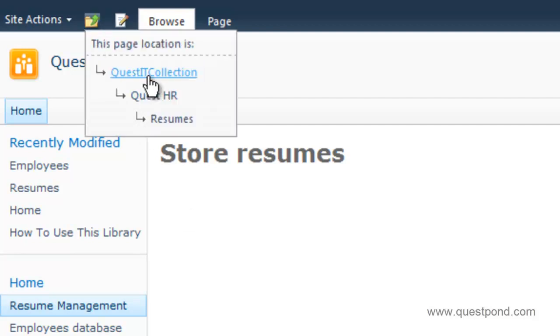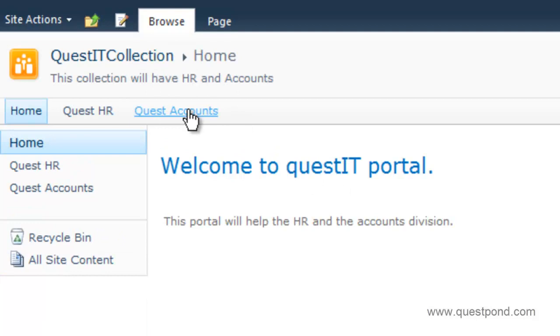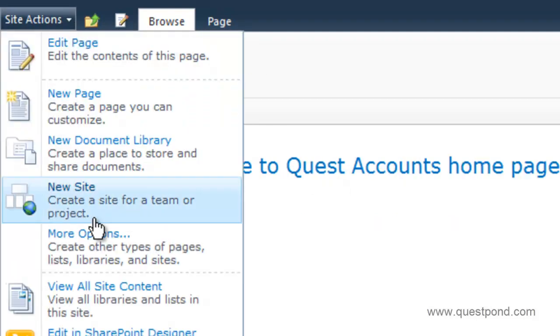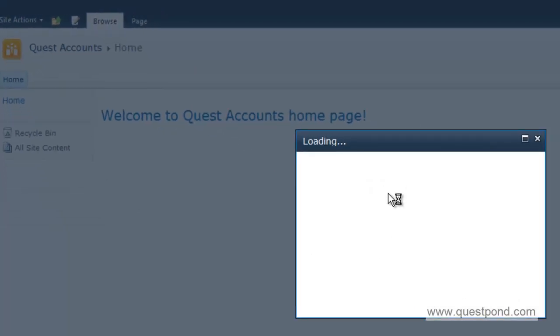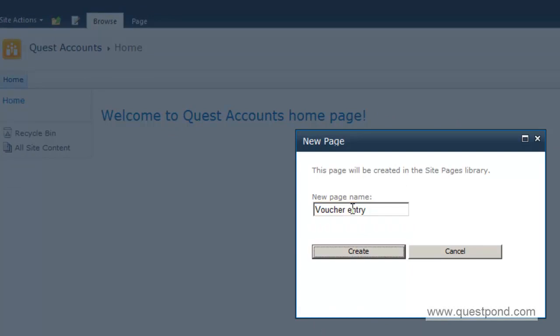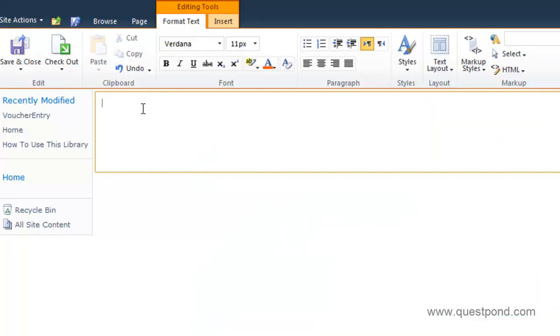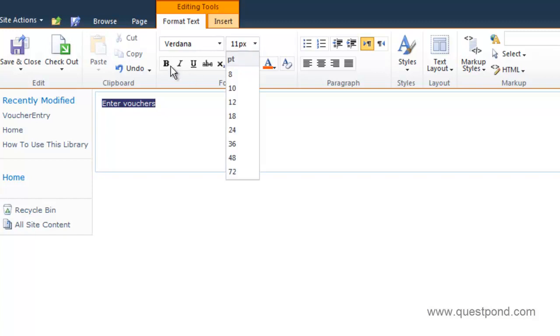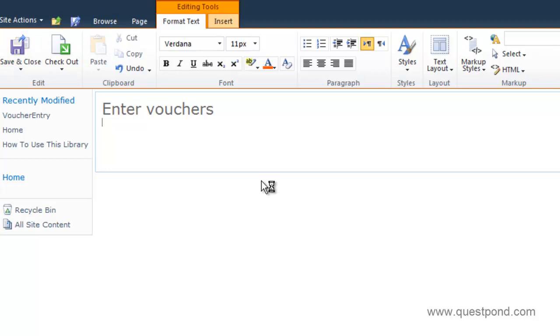In the same way, let me go quickly back to my Quest IT collection and let me add 2 pages here again in the accounts. So let me go to Quest accounts here and let me create 2 new pages. One is for the voucher entry screen, for the voucher data entry. I'm going to say voucher entry. This is for voucher entry. I'm going to say create this. Let's put some text here, enter vouchers, and let's make it bold. Let's make it 18. Okay, save and close.